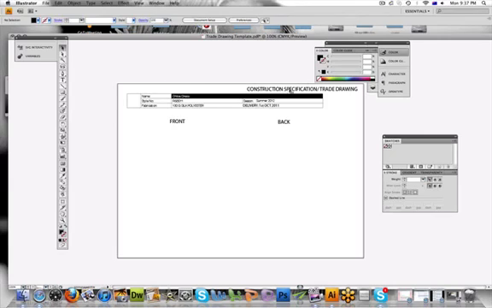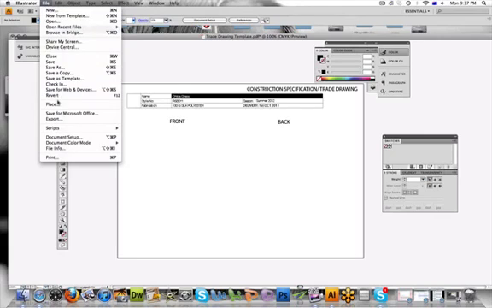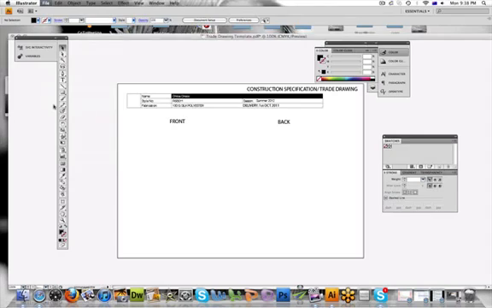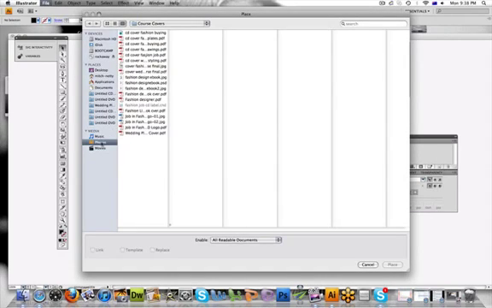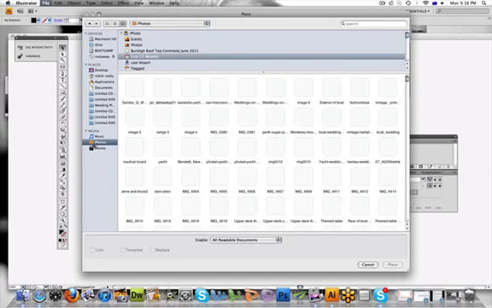So we've got our construction specification sheet here, which you can download, and we're going to import the photo. To import a photo in Adobe Illustrator, you go File, then you select Place. Place is a little bit like import. You would normally import a picture in Microsoft Word; well, in Adobe Illustrator it's called Place. So we're going to place a picture. Then it's asking me where from, so you'd select it in your photos.